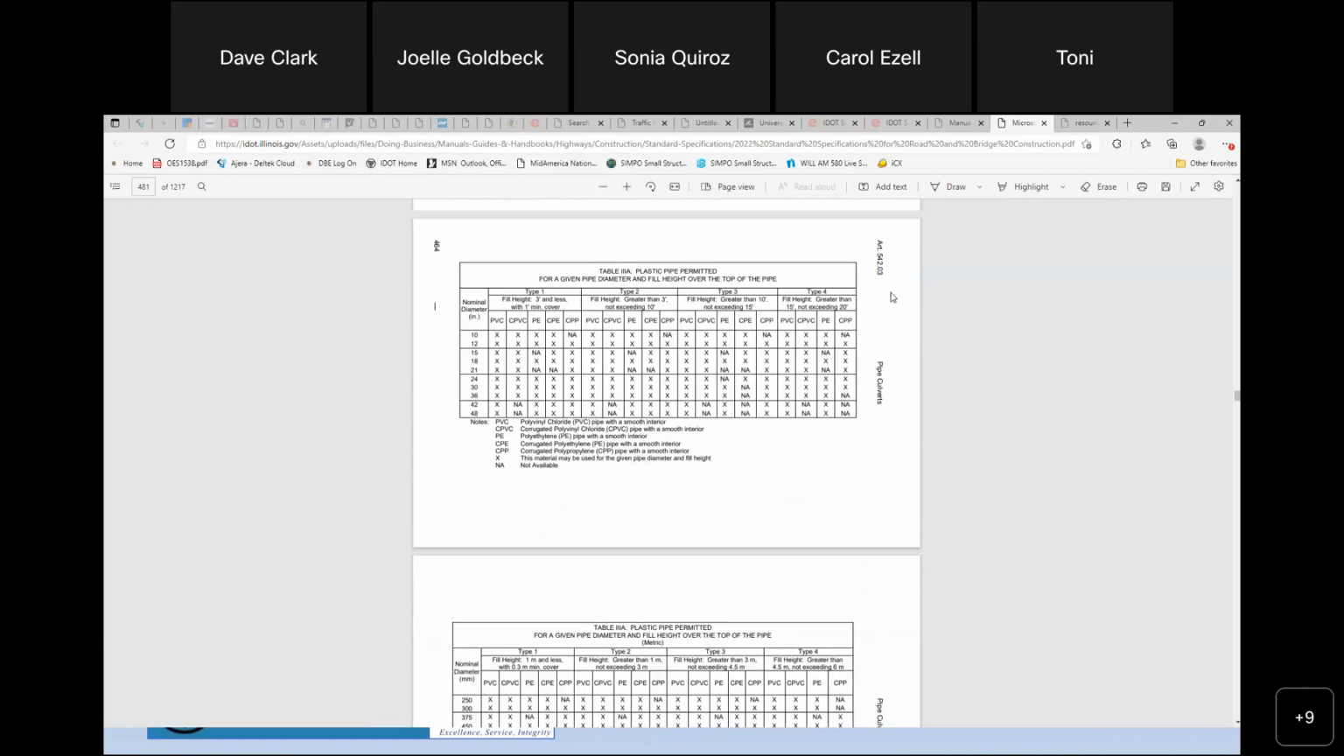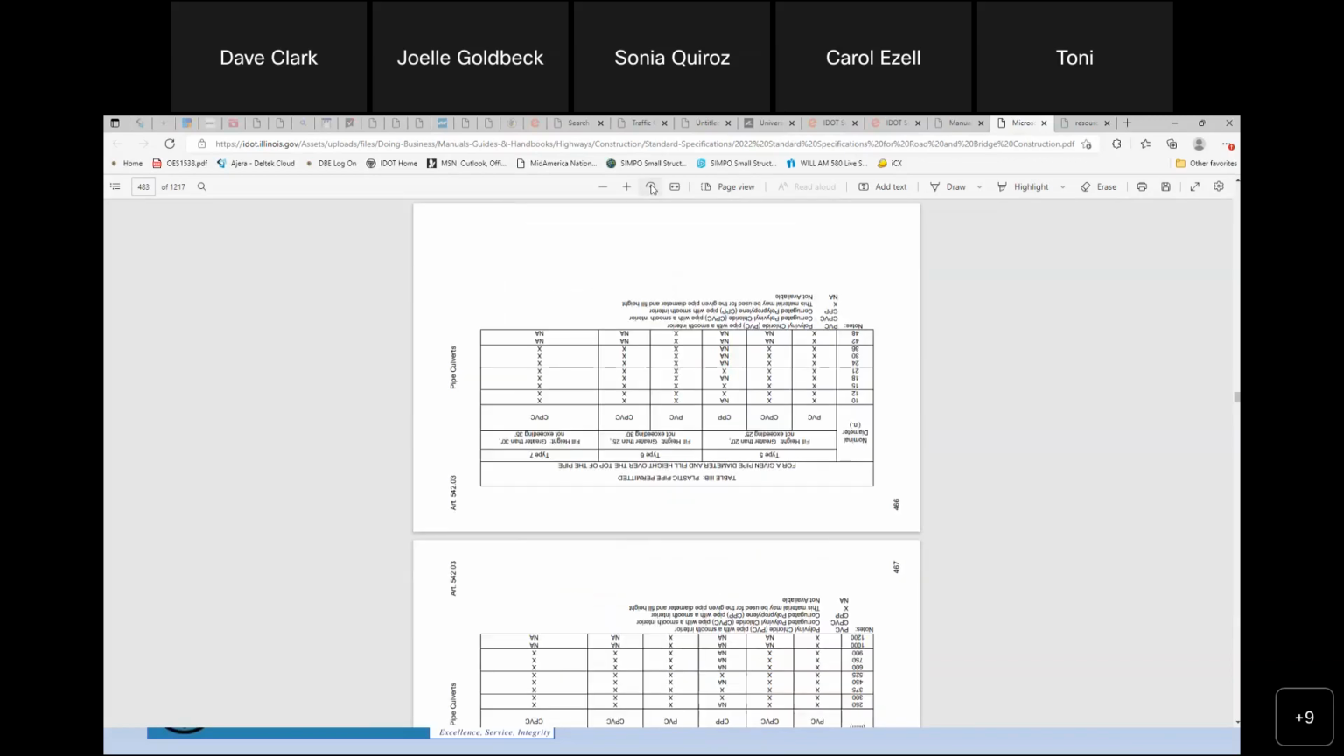Here you can see again, it's a whole different kind of a table. It depends on what pipe it is. Is it PVC? Is it a PE? Is it PP, CPP? Whatever it might be, and what things are allowed and what are not allowed for the different sizes of the pipes. Okay, let's put this back again.